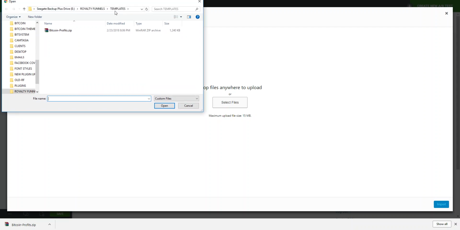So this is where I have it stored in my templates folder. And there it is, Bitcoin Profits. I'm going to left click on that, and then I'm going to come down to where it says Open, and I'm going to click Open.